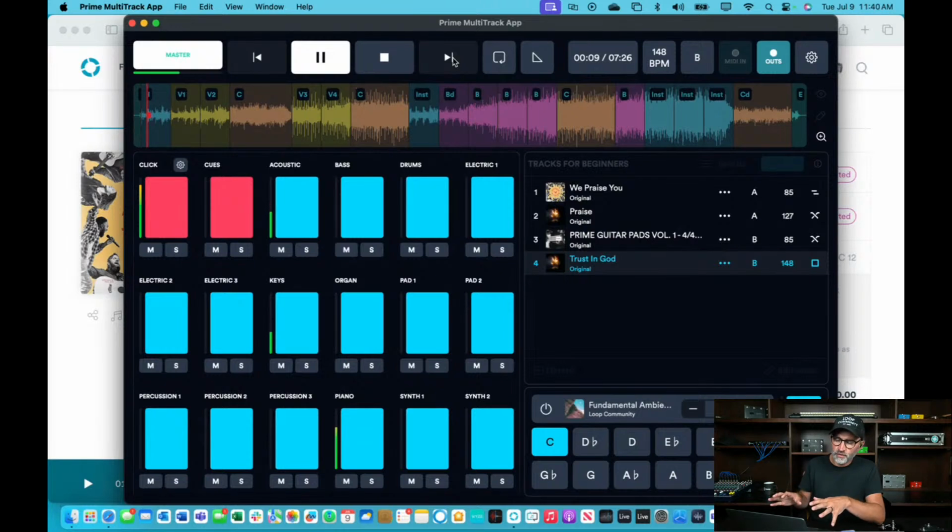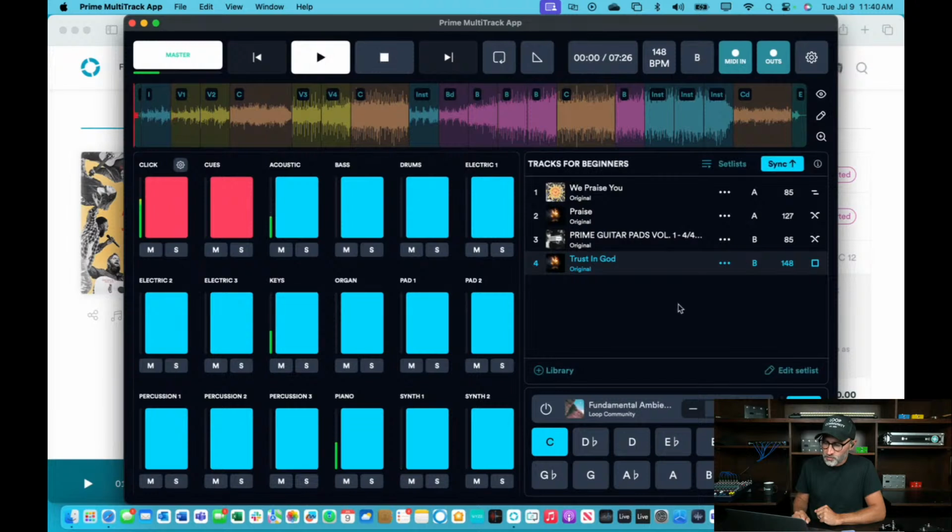Right into the intro of Trust in God. Just like a perfect moment there, right? We all know as worship leaders, you want to keep those transitions tight and smooth so there's no distraction. And you can do that by programming all of these transitions right inside of Prime, which is pretty awesome.